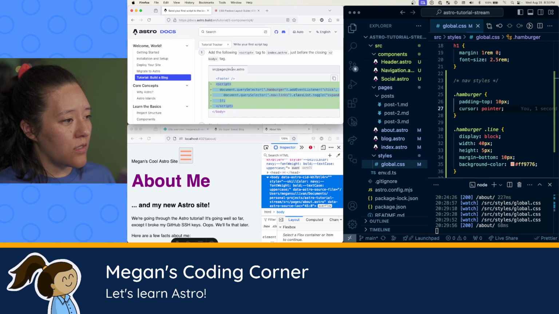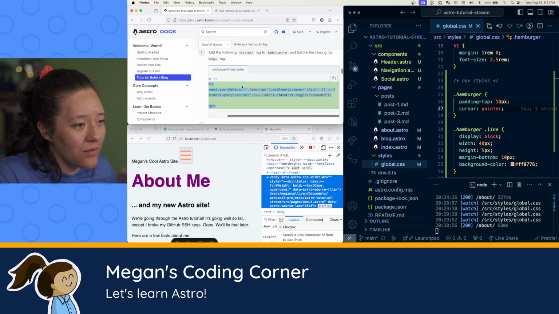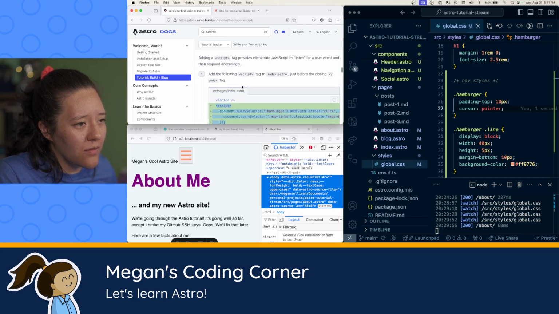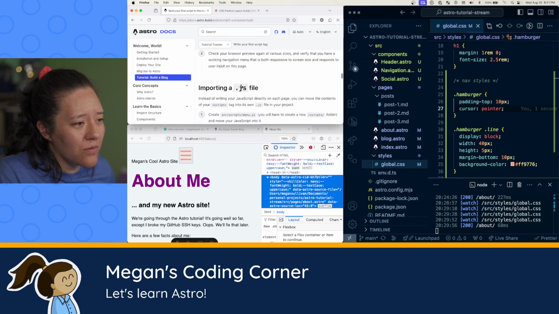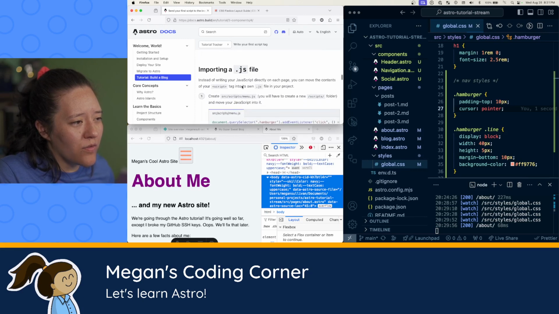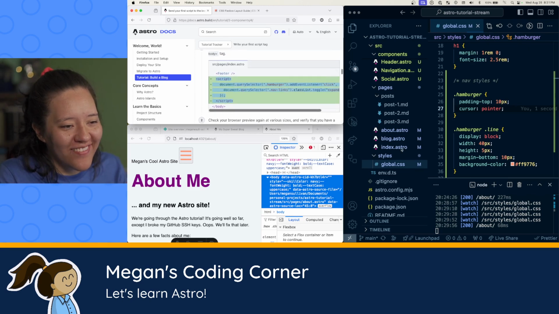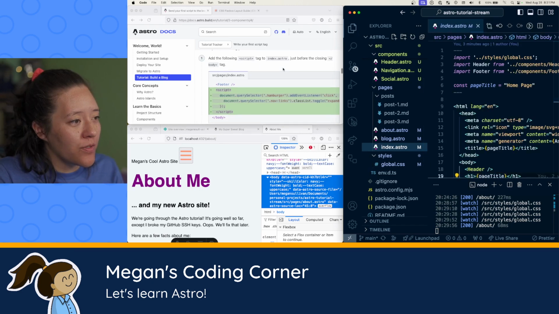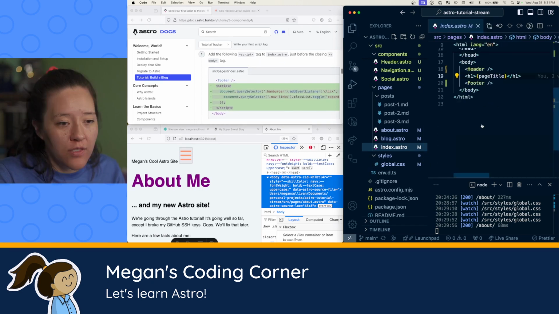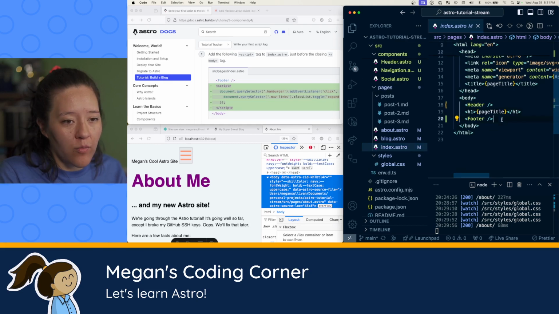What is this? Index.astro. Why are we adding this here? Can you not add this into a component? I guess we'll do that. Okay, follow the tutorial. I'm trusting them. Let's put this in here at the bottom. Okay, before we close the body.